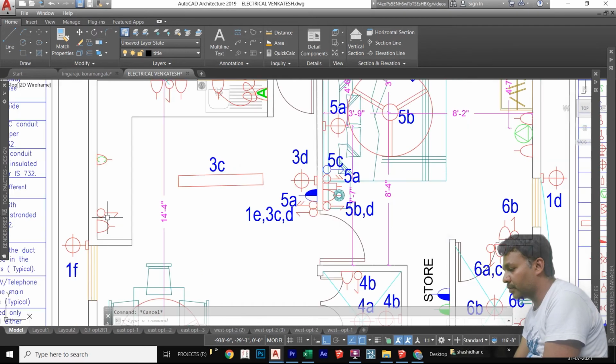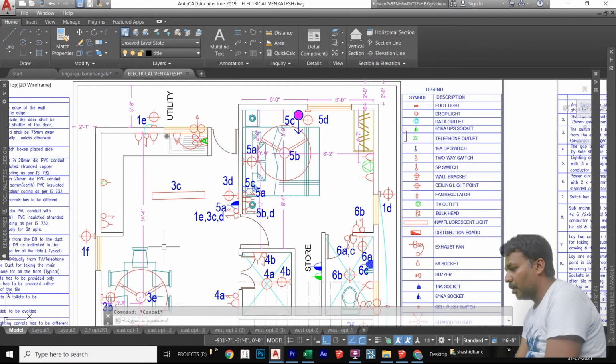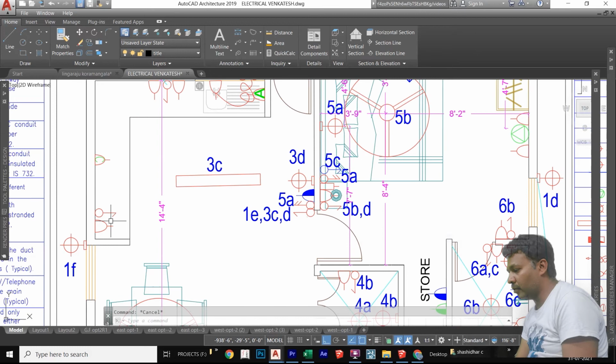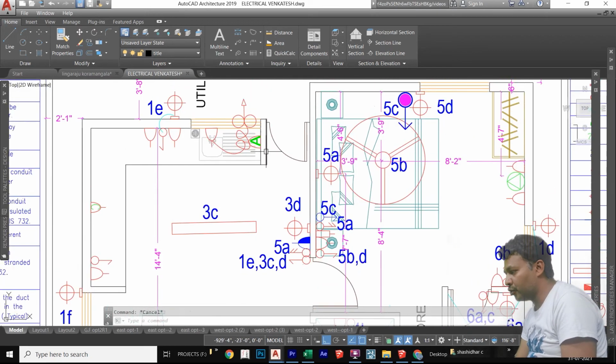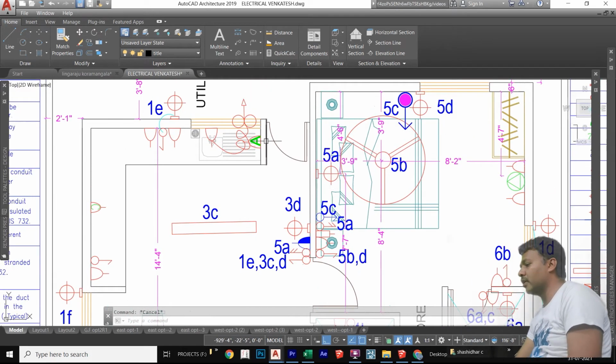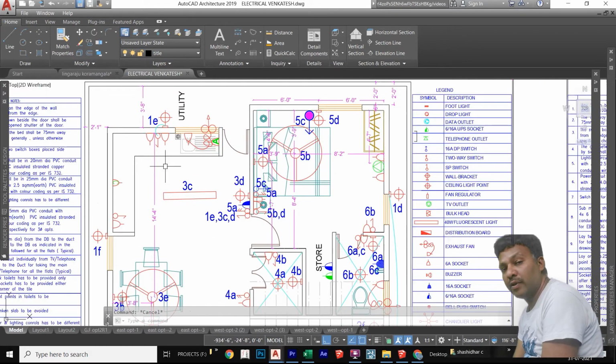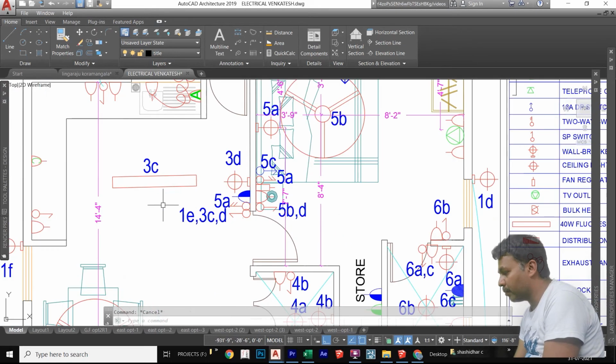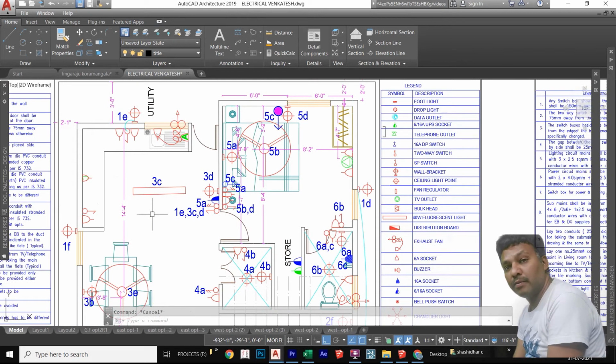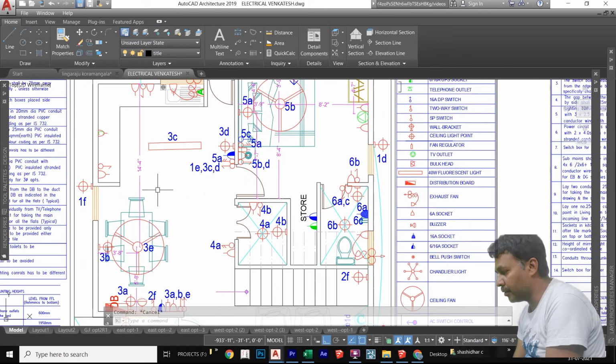And here, 5 amp sockets for the mixie. I think I explained properly. One mixie and one chimney. Here one exhaust point, one aqua guard, and one for the oven, and this is for the fridge points. So these are the minimum points we require in the kitchen.